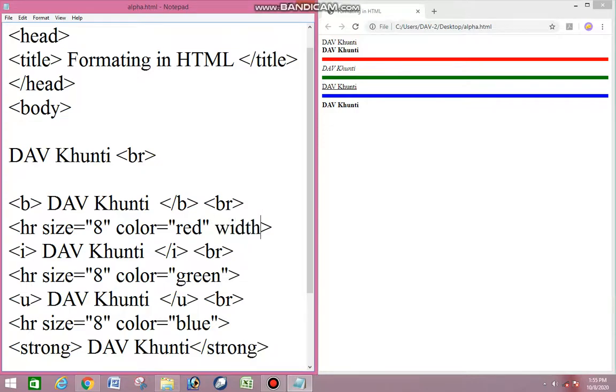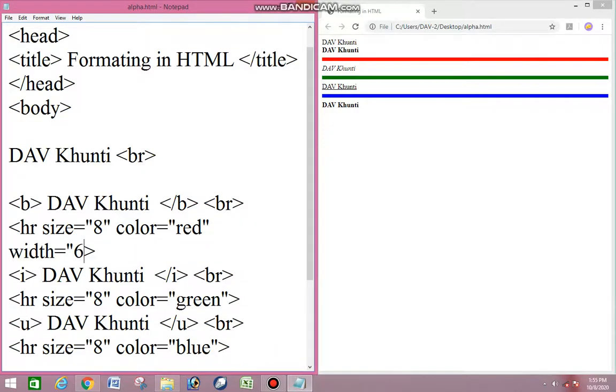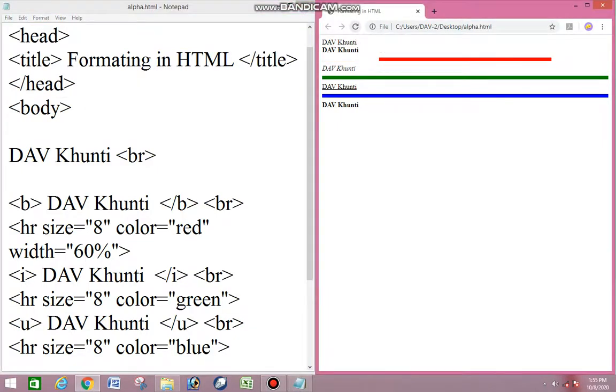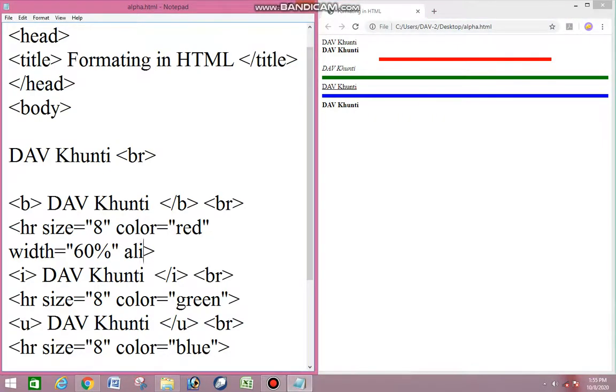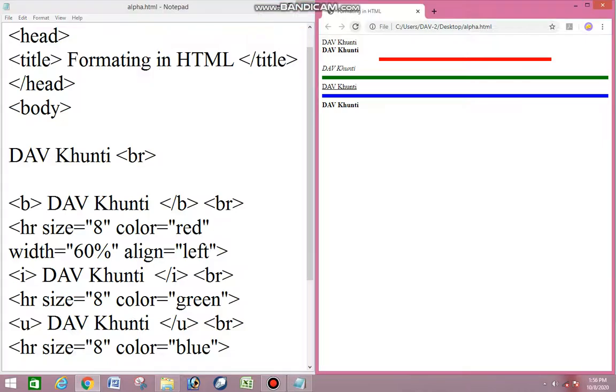Okay, width means you want to set the width. By default it is in 100%. If you want to change it in 60%, you can see the output. Okay, if you want to align it, align left, then you can see this first line is aligned in left.